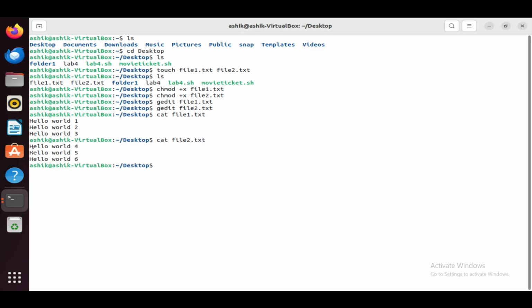And if I hit enter, you can see hello world 4, 5 and 6. Okay, so I think you guys are clear about the cat command. Now the main thing you can do in the cat command is, if you type cat space file name, you want to merge file1.txt. Suppose I want to merge the 2 files. Okay, so I will type file1.txt, and the other file you want to merge is file2.txt.